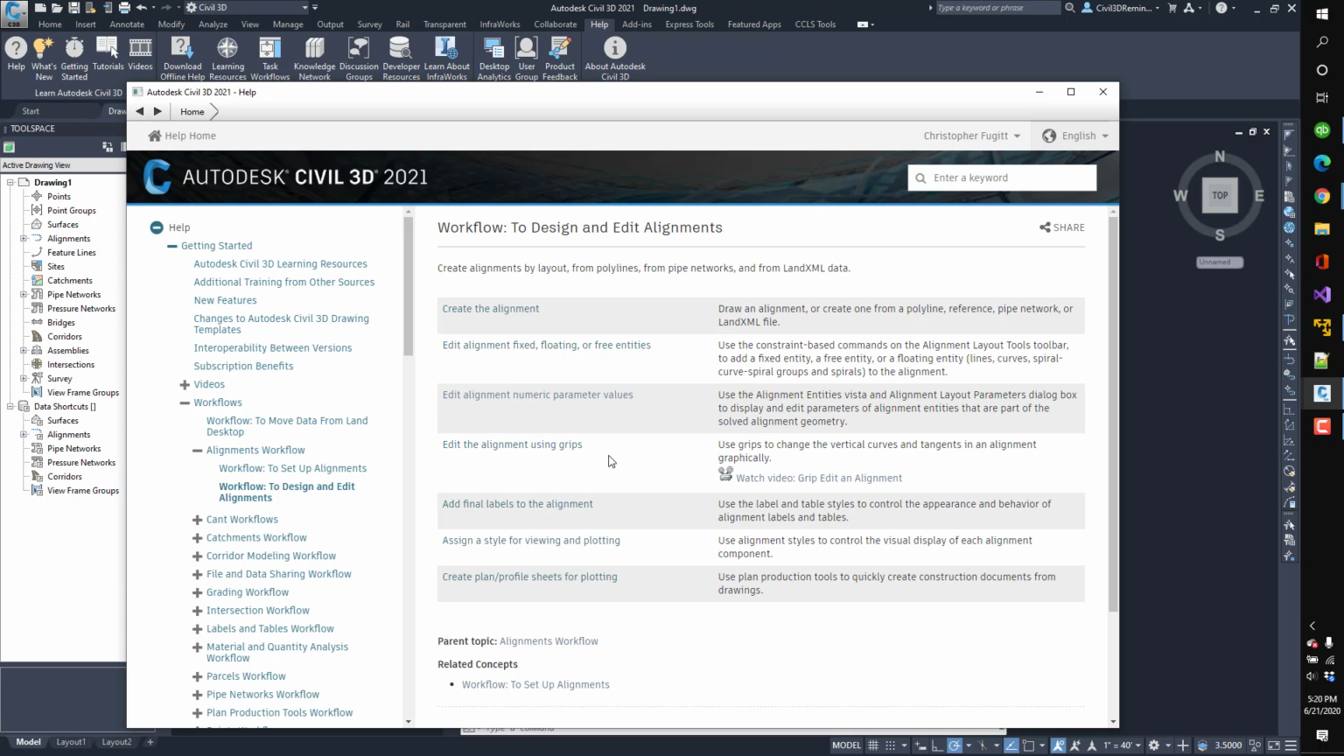Edit the alignment using grips. Use grips to change the vertical curves and tangents in alignment graphically. What about my spirals?